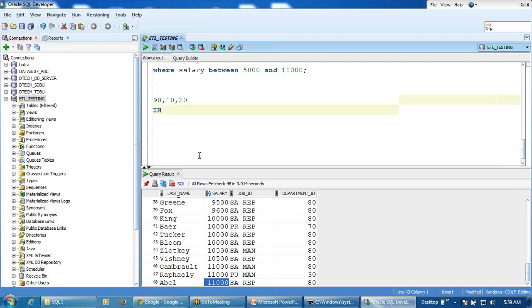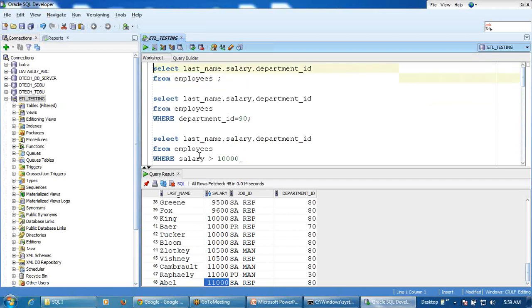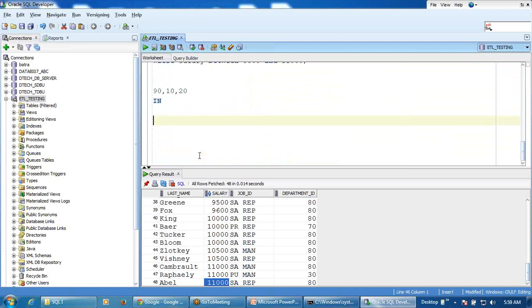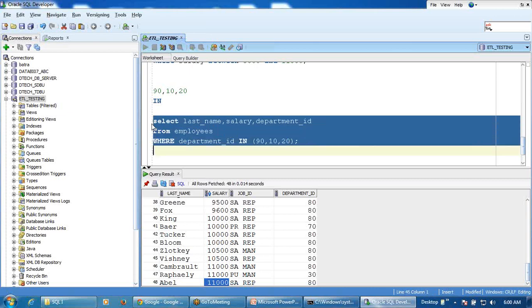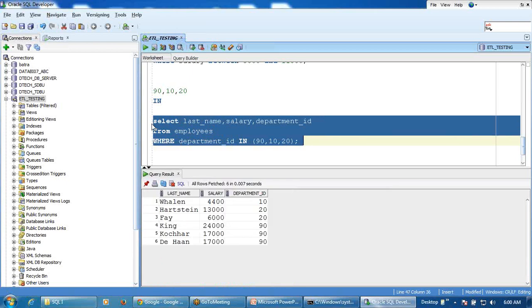So how would I write the query? A similar kind of query you can write. Let's say this is your simple query where you're comparing one value. So how would you compare multiple values? Where department ID in, and you have the data, let's say 90, 10 and then 20. If you want to compare multiple values, each value will be separated by a comma: 90, 10 and 20. Now if I execute, it will give me all the employees who belong to 10, 20 and 90. That's how it retrieves the data.